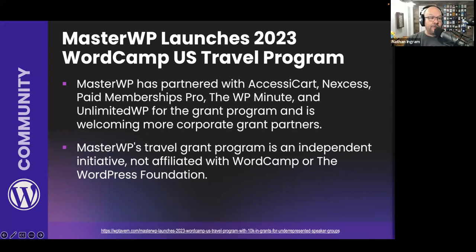If you are from an underrepresented group, and that includes all sorts of groups, race-based, or if you're a female in tech, you should apply because you might well get a grant to help you travel. Pretty cool stuff.